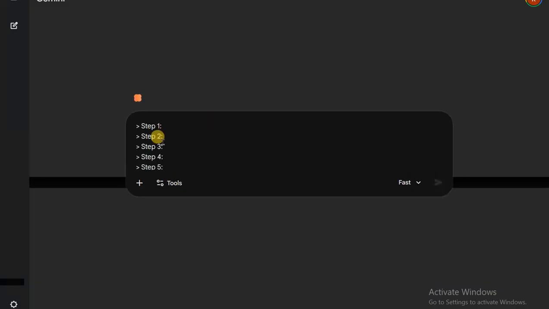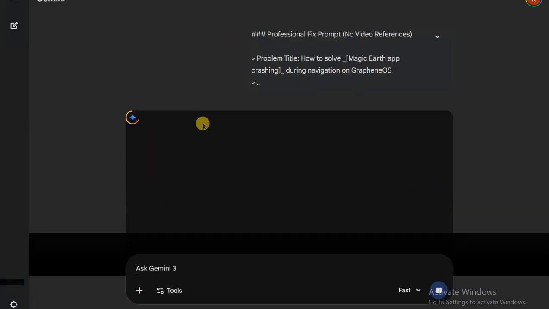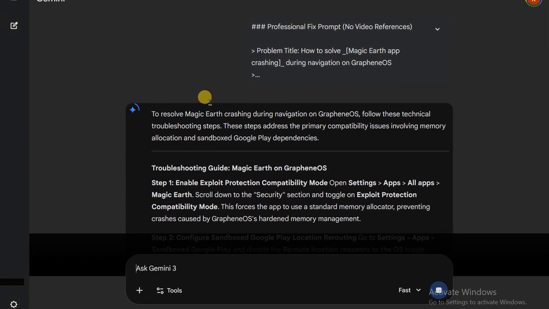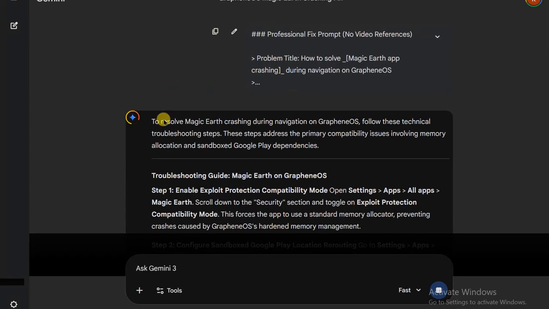You might think it's a GPS bug, but that is a distraction. The secret trick that other creators missed is enabling the compatibility mode for the specific app. Now, focus up because the dopamine hit of a smooth drive is seconds away.